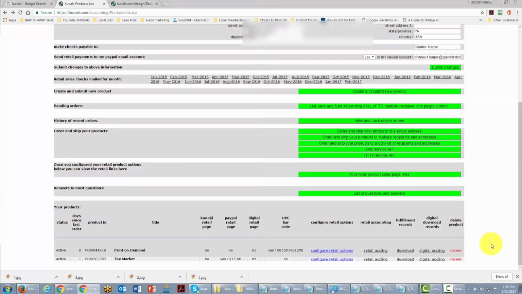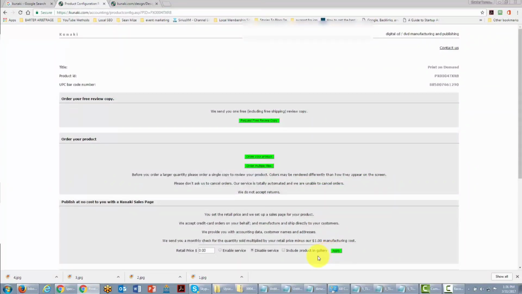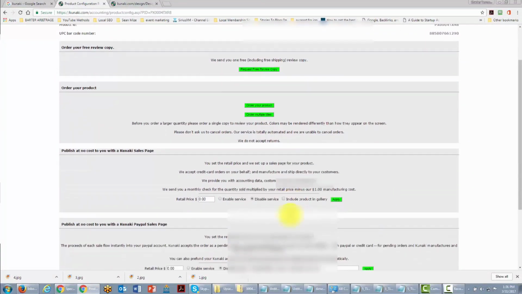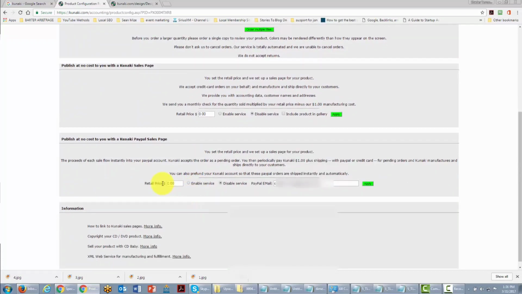Welcome back. Now, what we're going to do now is configure our product in order to be sold through Kunaki, and Kunaki has a blue link here at the bottom, and we're going to click Configure Retail Options. And what we're going to do is make this a Kunaki sales page. So we're going to give this a price. And then we're going to enable the service, as well as the Kunaki PayPal email that we want to have this shipped to. Once we have all that information, then we're going to click Apply.